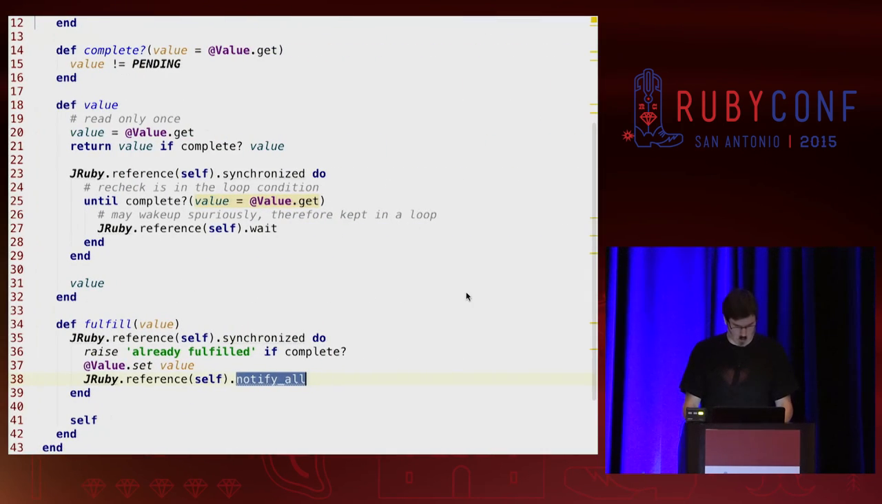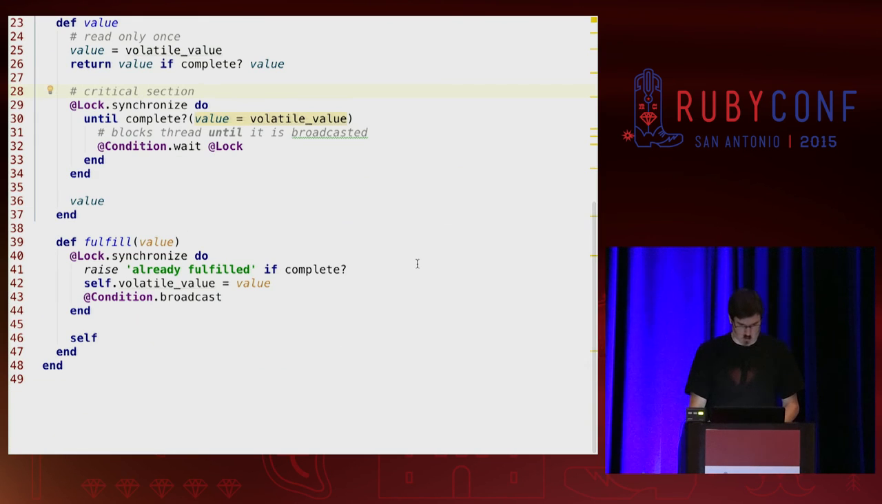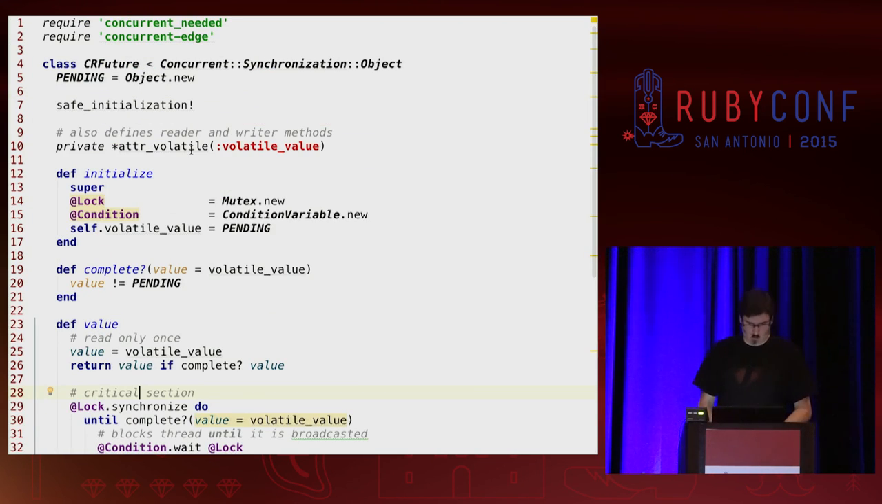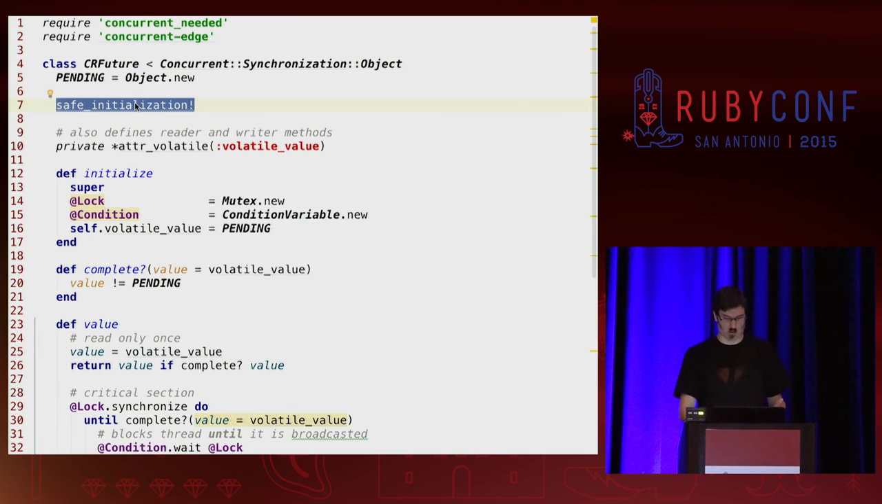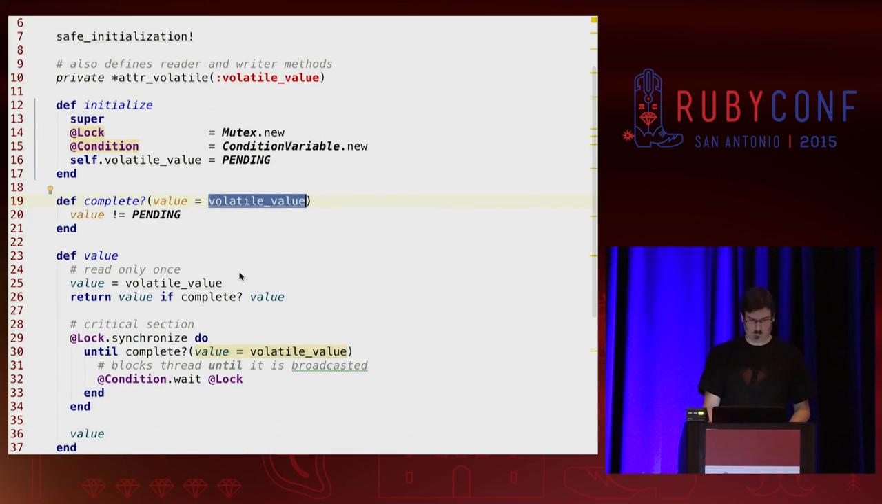So now we can look at an example of how we can write against this layer. We have another implementation, and we start by inheriting from the object from the concurrent synchronization namespace, and we mark it that we need safe initialization, so we can be sure that these two variables are visible when this new instance of this class is shared. And we also need one volatile field to store the current value. It needs to be volatile, so here we always read the most current value.